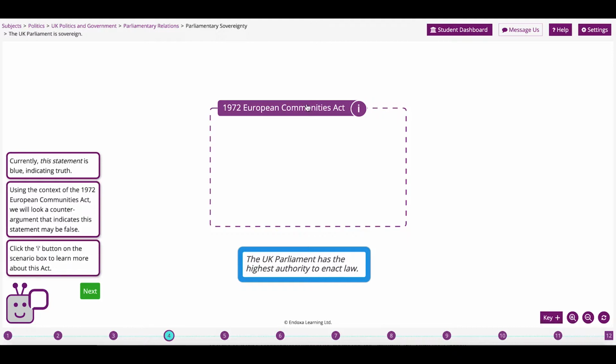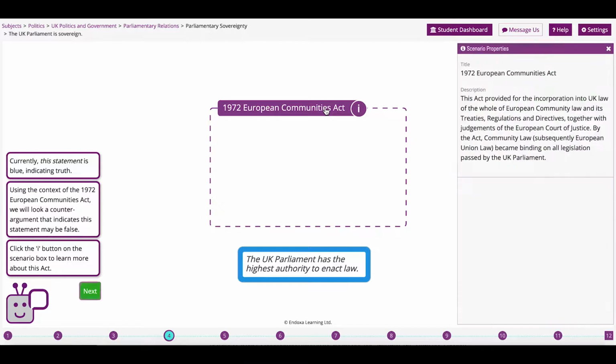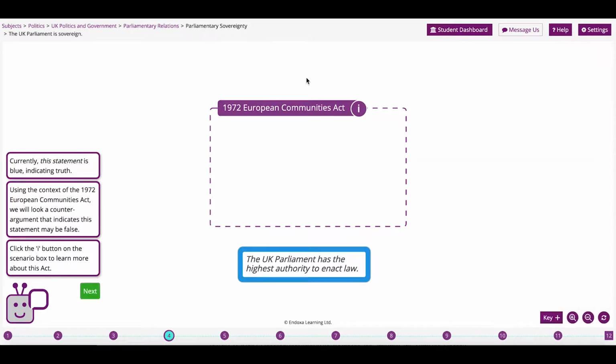This is a scenario box. It gives contextual information. You can click and read what it says. And then you can dismiss it so it doesn't clutter the argument diagram.